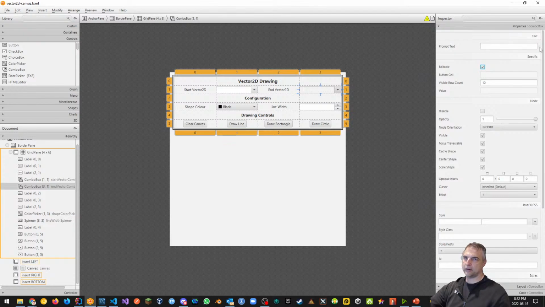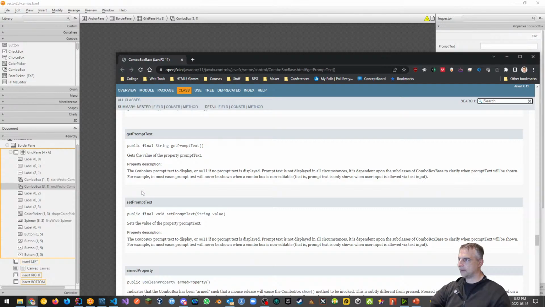If I click on prompt text, just to show what this looks like here, it says the combo box prompt text to display, or null if no prompt text is displayed. Prompt text is not displayed in all circumstances, dependent upon the subclass of combo box base. To clarify when prompt text will be shown: in most cases, prompt text will never be shown when a combo box is non-editable. It is only shown when user input is allowed via text input.